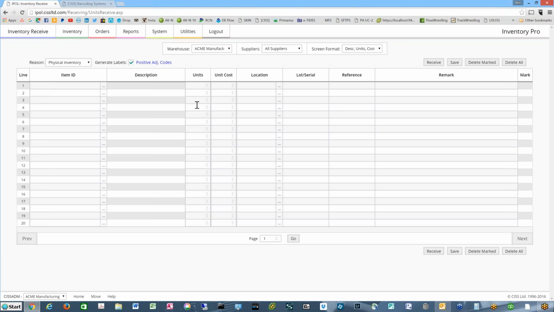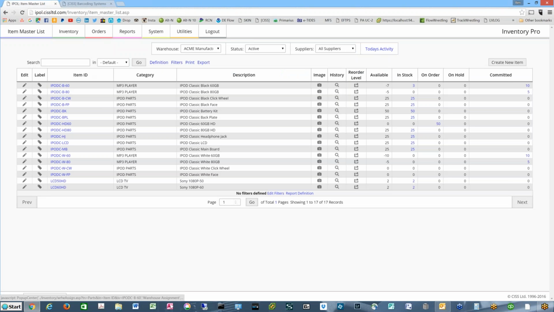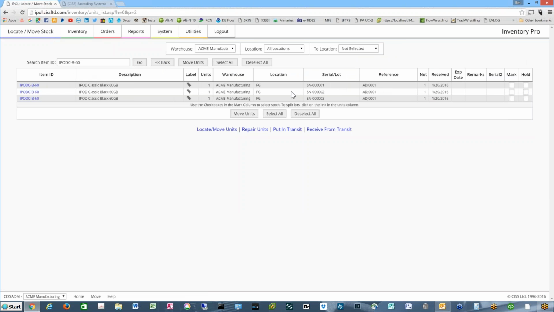Okay. So if we go back to the item master list and look at that iPod B60, see how we just added 3? Yes. Okay. So this is kind of the audit trail showing that the 3 that we just received are in the Acme manufacturing warehouse. I didn't change the location. They went to a default finished goods location.